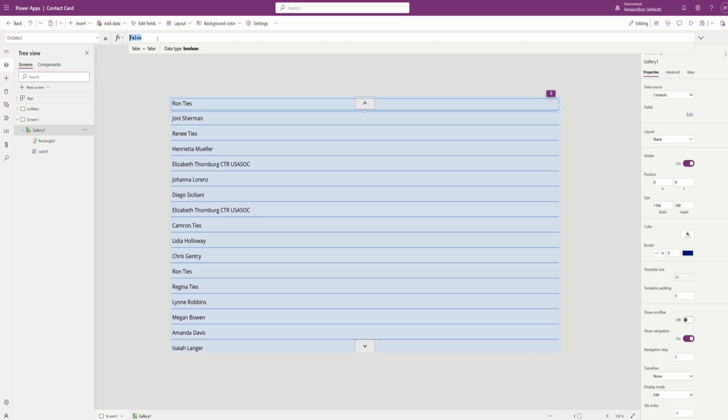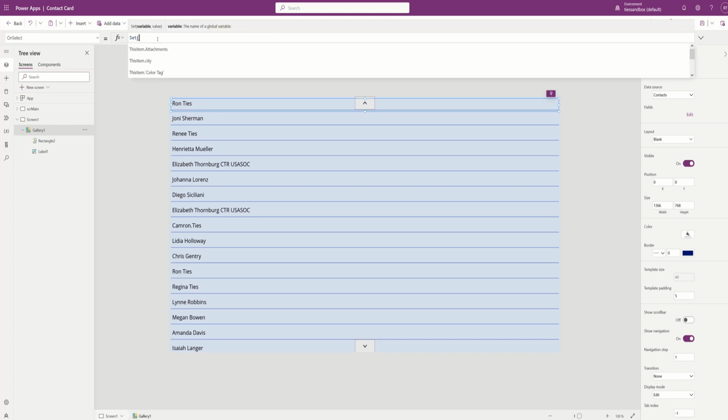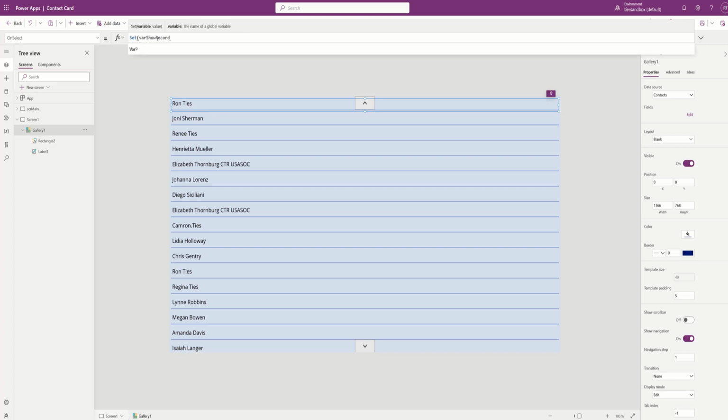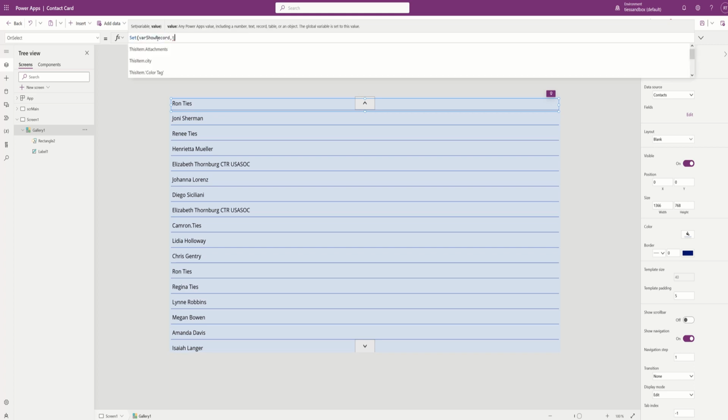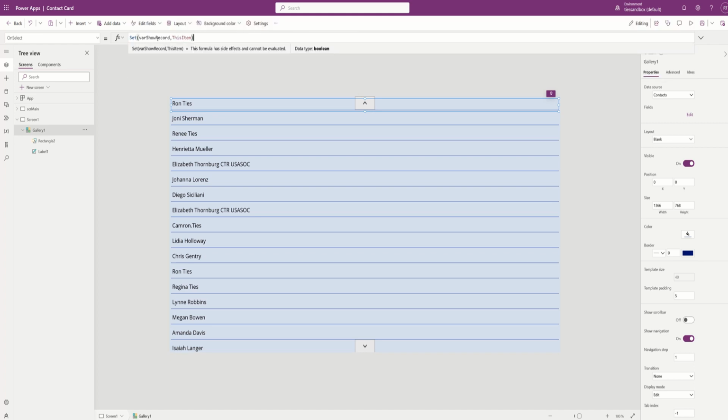You want this record to get carried forward through their screen, so you're going to go set. We'll call it show record. Actually, make sure you put a VAR in the front. That way you know it's a variable. It's a way of identifying what that object is. And then put this item. And you close it.